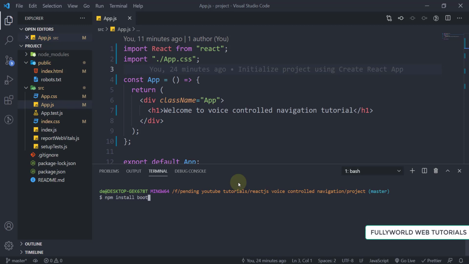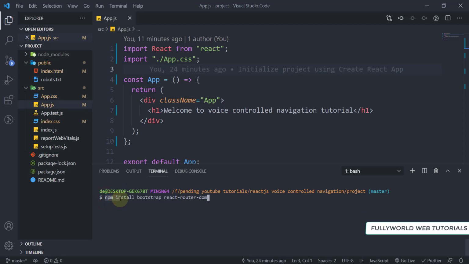Bootstrap and React Router DOM. So these two packages we are going to install. If you are using yarn here, then simply write yarn add Bootstrap and React Router DOM, and press enter here. So this will start installing dependencies for you.